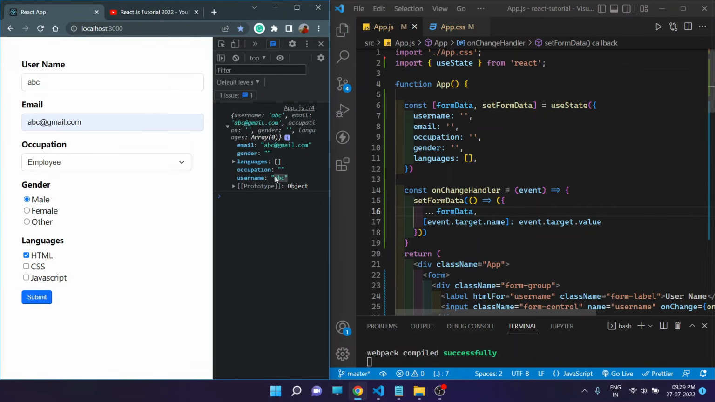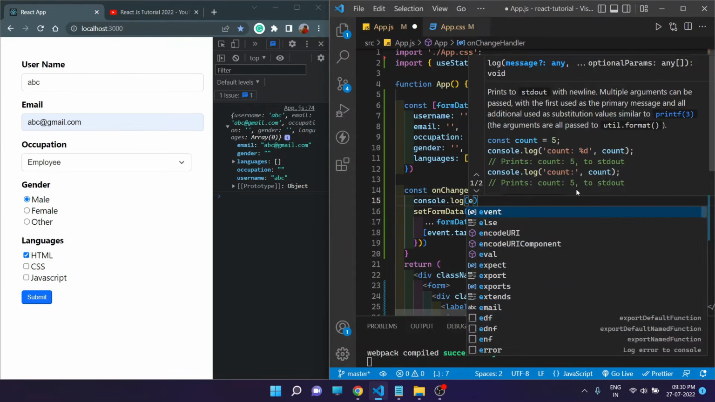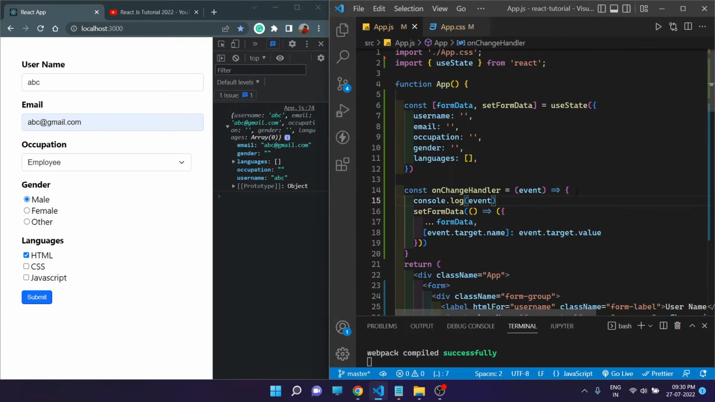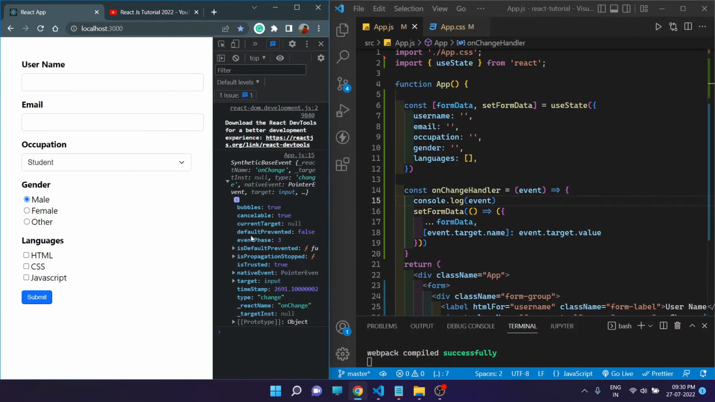So username and email is updating properly. So let's see how we can get the gender. I just need to do one thing: console logging the event for understanding properly. Okay, so if I now refresh this page and click on the male option, you can see the event is triggered, and in this event triggered, the same type of things is here.